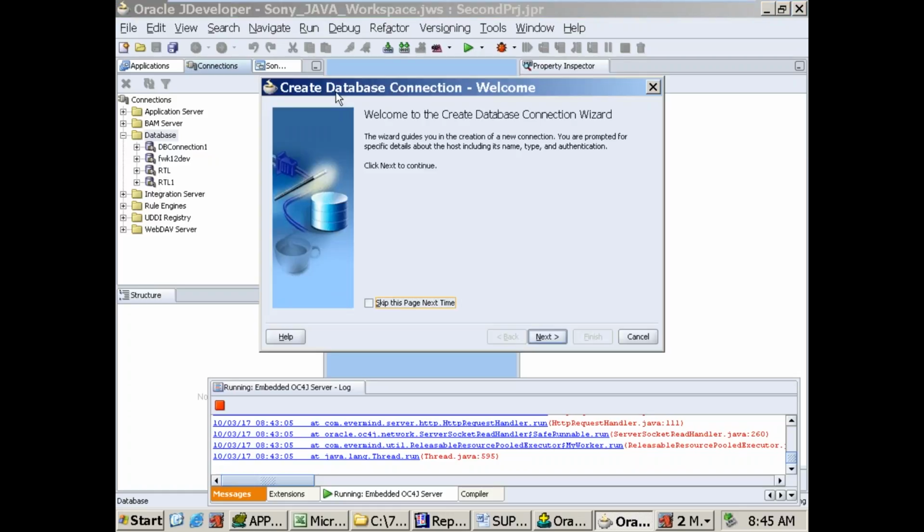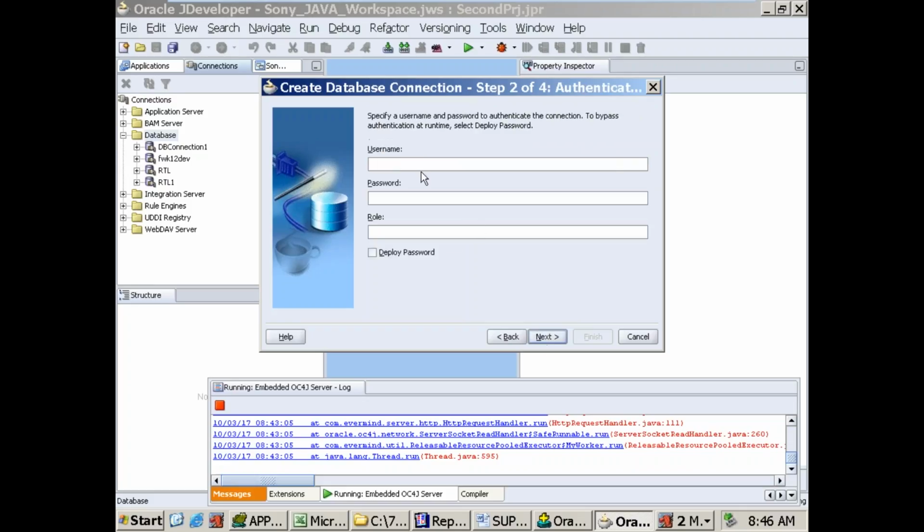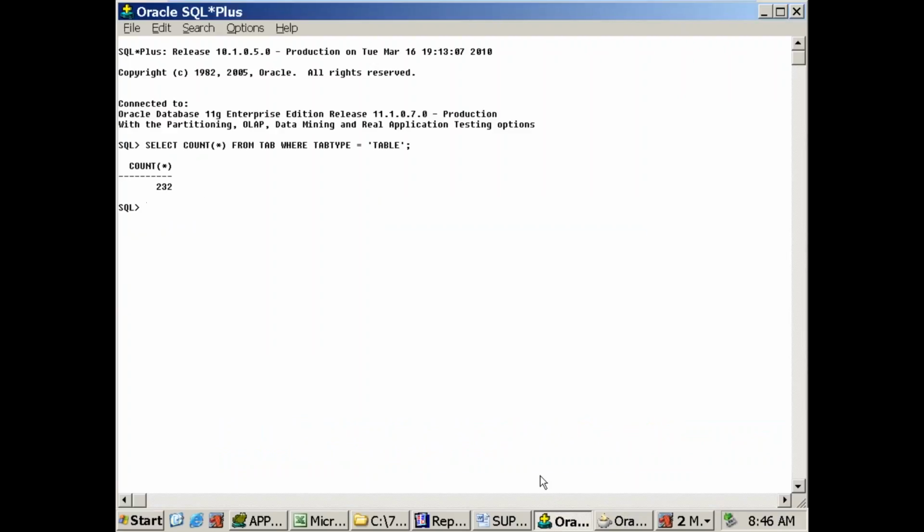New database connection, right? Now it's a wizard. Click next button. It is going to ask what is your connection name. I'm going to mention Sony database connection. Okay, next. Connection type, generally it will be JDBC, Java database connectivity. What is your database username, password and role? Our database username is apps, password is apps. Whatever we use when we connect to the SQL prompt, same here also.